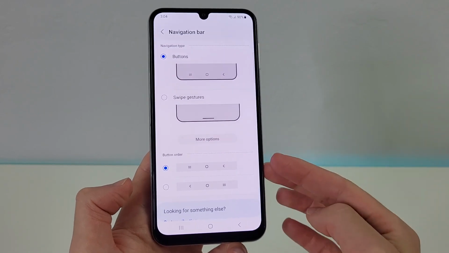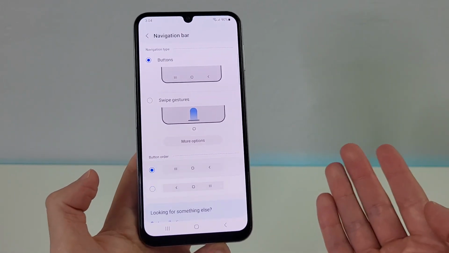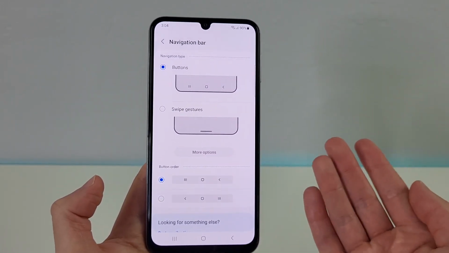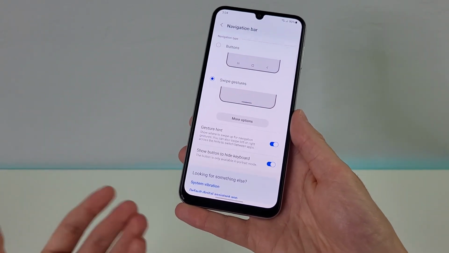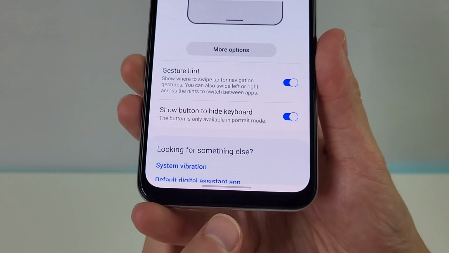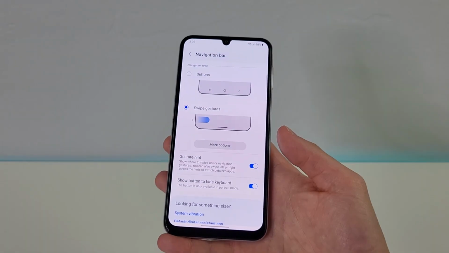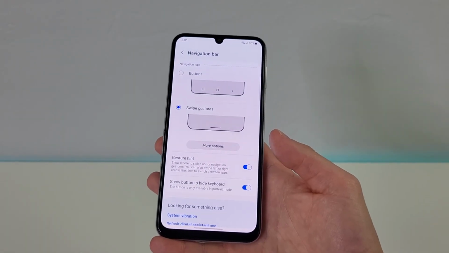You can also switch the back button and recent apps button. And in addition to this, you can switch to what's called gesture navigation. So if you go to swipe gestures, now as you can see, instead of buttons at the bottom, it's going to be this one line right here. So definitely a bit more minimalistic. And in case you've never used this before, let me show you how it works.